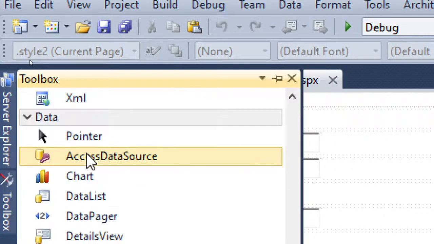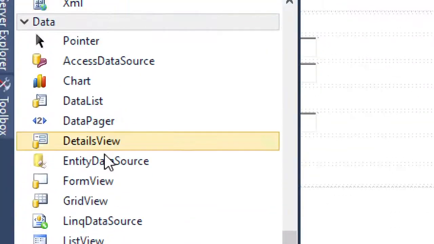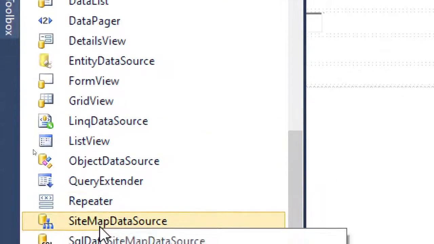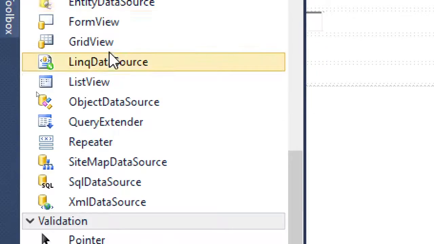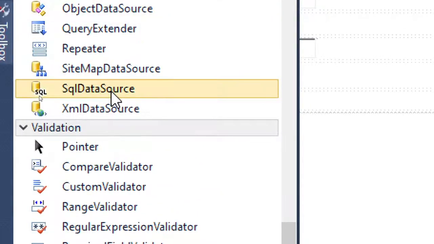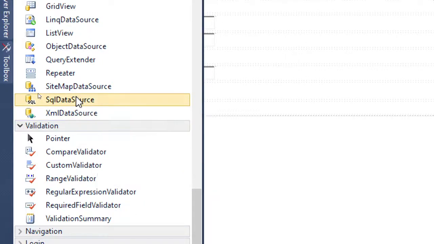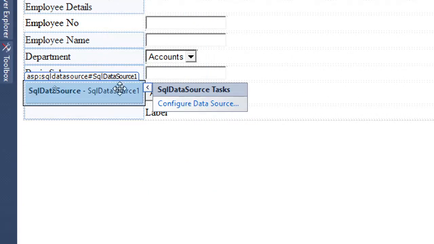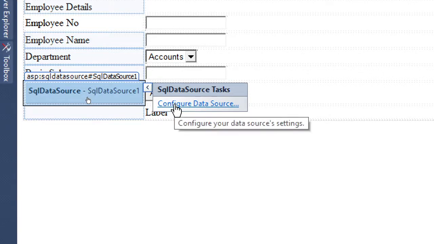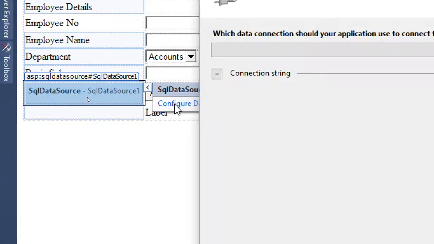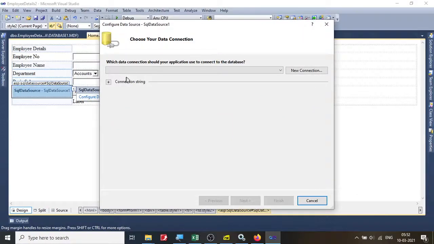Go to the data. Under data you will find SQL data source. Double click on it. That's it. You get that SQL data source. Click on configure data source. Select your table.